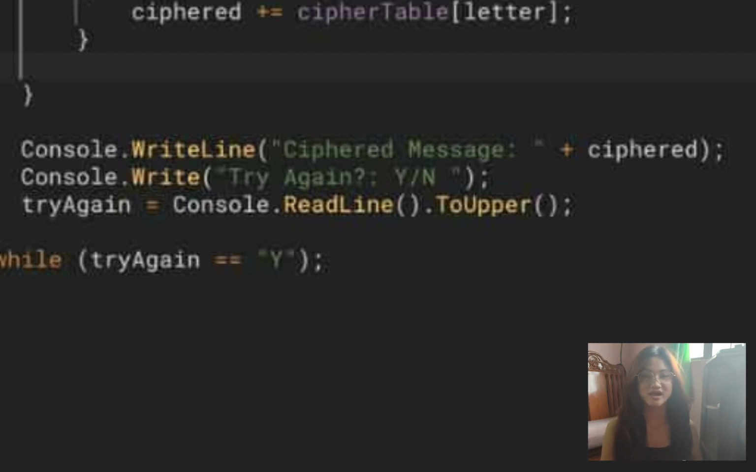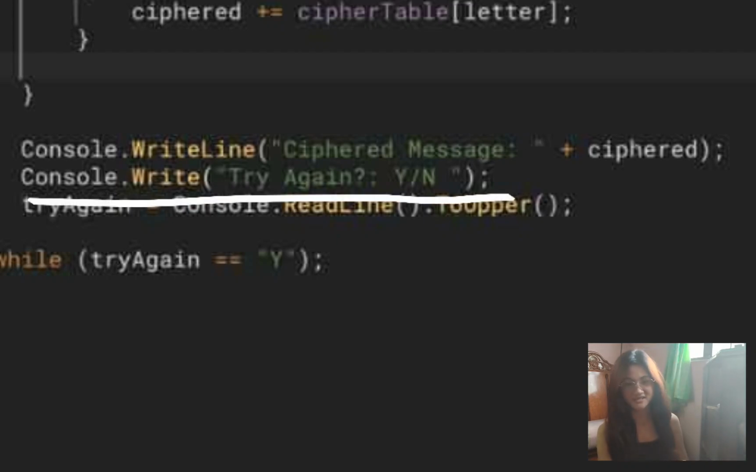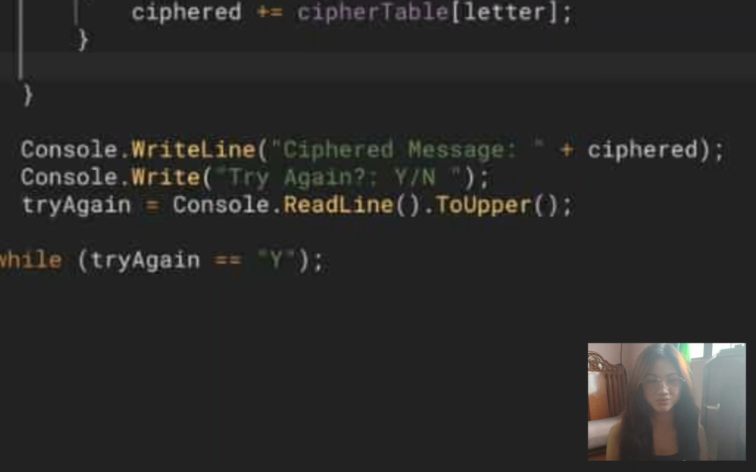The next one is to ask to try again. This is a comment or a label indicating that the following code is for asking the user if they want to try again. Console.WriteLine("Try again? Yes or no.") Similar to step 2, this prints a message asking the user if they want to try again, with options Y for yes or N for no.